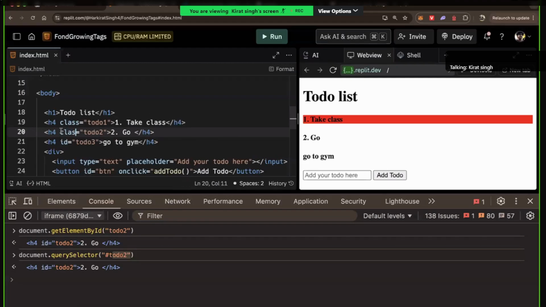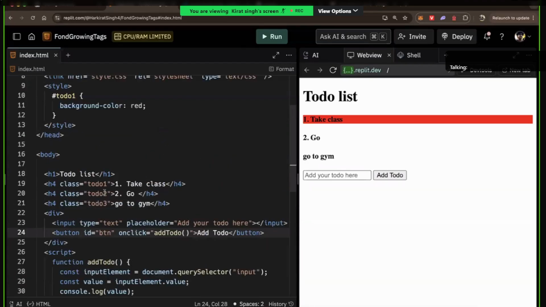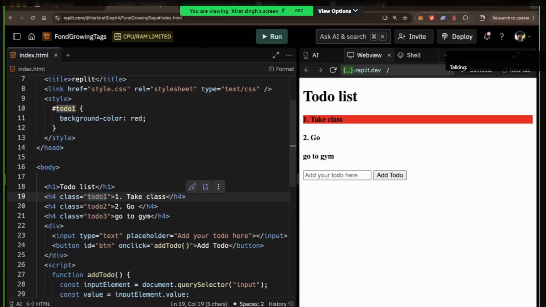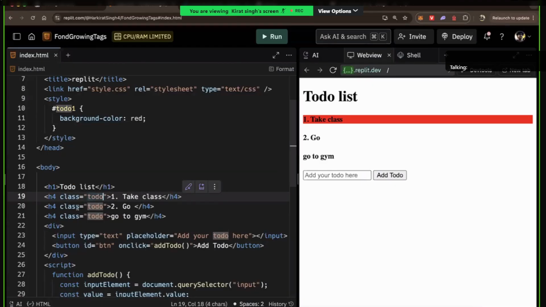A lot of times you want multiple elements to have similar styles. I might want all three of these to have the same style. So what you can do is assign a class to them. This is going to belong to the class todo. This is going to belong to the class todo. And the todo class is going to have a background color of yellow, let's say.